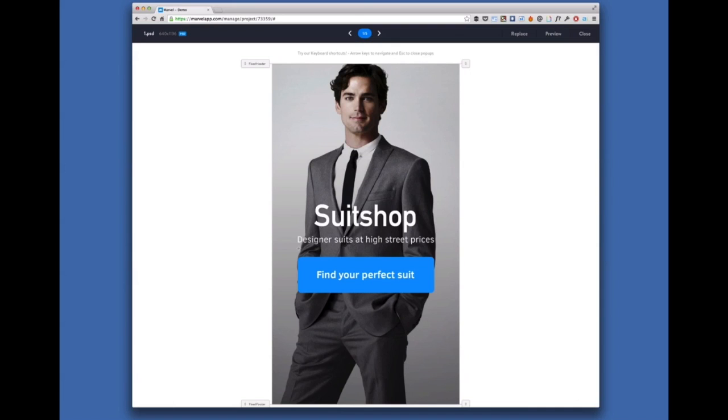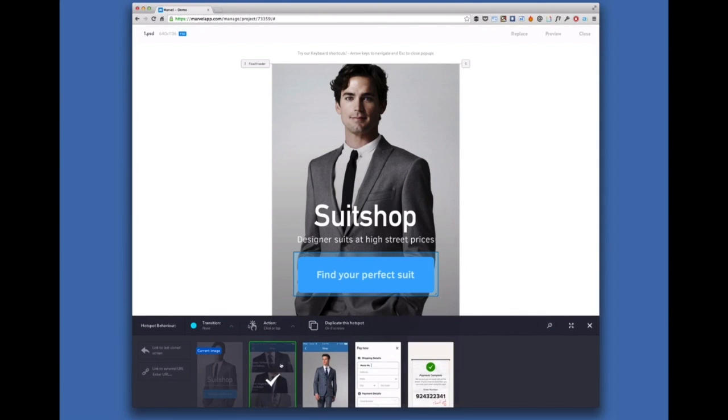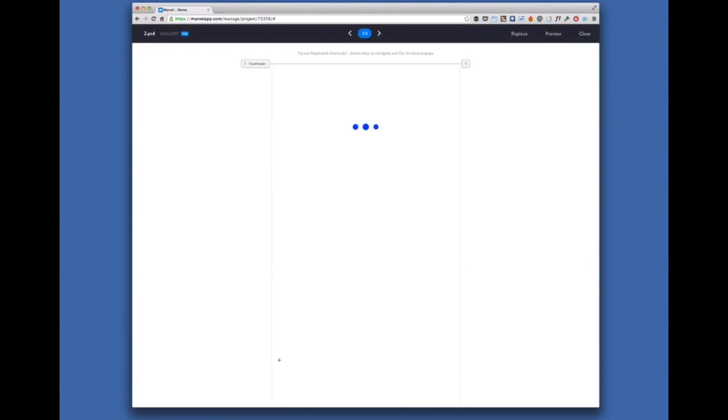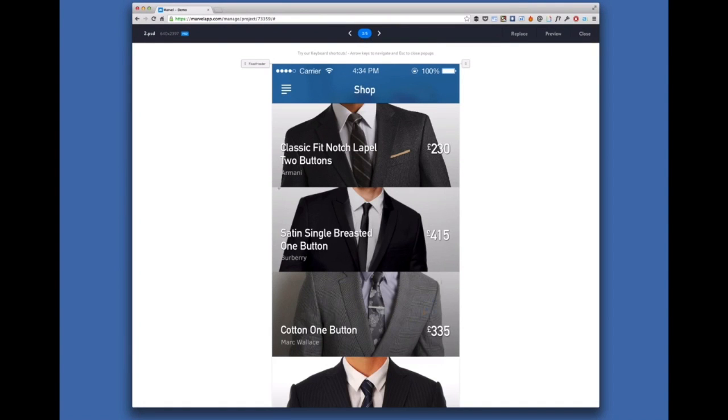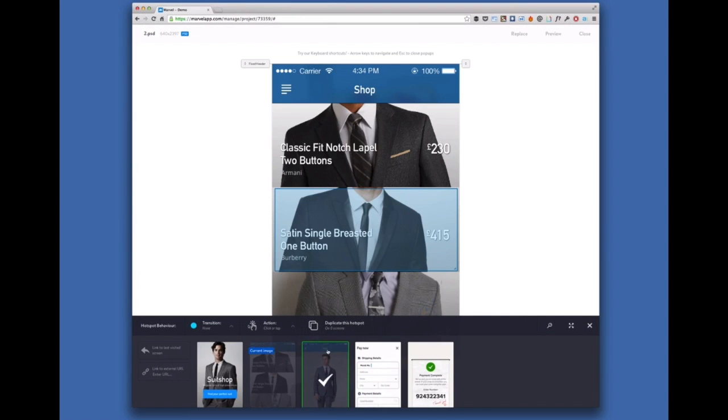So once you're in, you can draw a hotspot over an element which you want someone to touch or click. So I've designed this button on the image. I want it to go to this screen when someone taps on it. I do exactly the same thing here. When someone taps on this place in the menu, I want it to go to that screen.